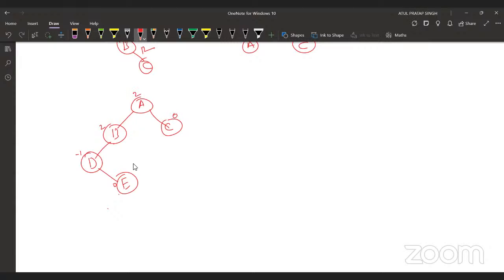So at any time, we always check the rotation from the bottom side, okay, because we apply this insertion algorithm recursively. So at the time of return, we apply this rotation operation. After insertion, for example, this E is the last inserted element. So we will check this balance factor value from the bottom side. So at D we get this value, and at B we get this 2 value. We will apply the rotation on that node.